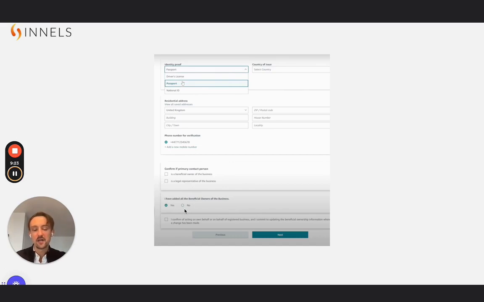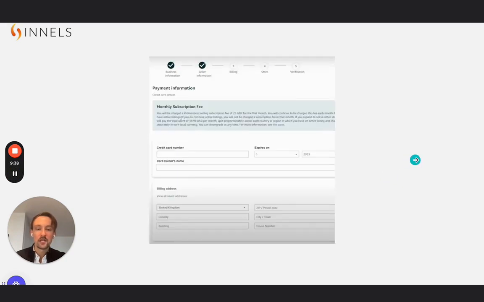And then, very important to say that if you have more than one person owning the company, you click no here, and you add every single individual, who, as I mentioned, later might be asked for proof of identity, meaning a bank account statement or utility bill. You confirm, you go to the next page.